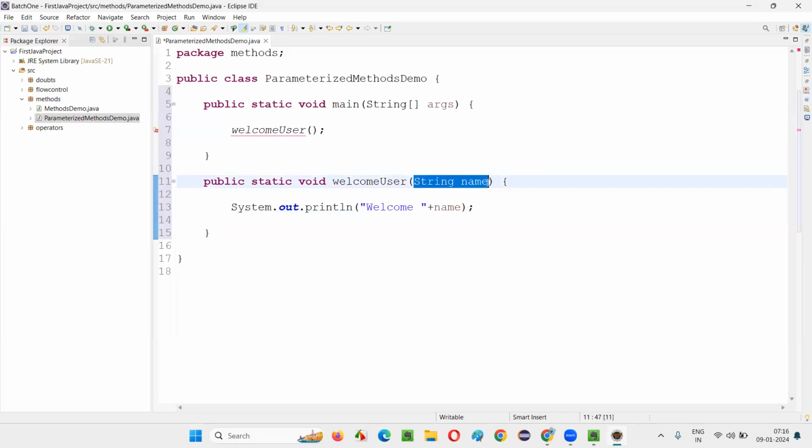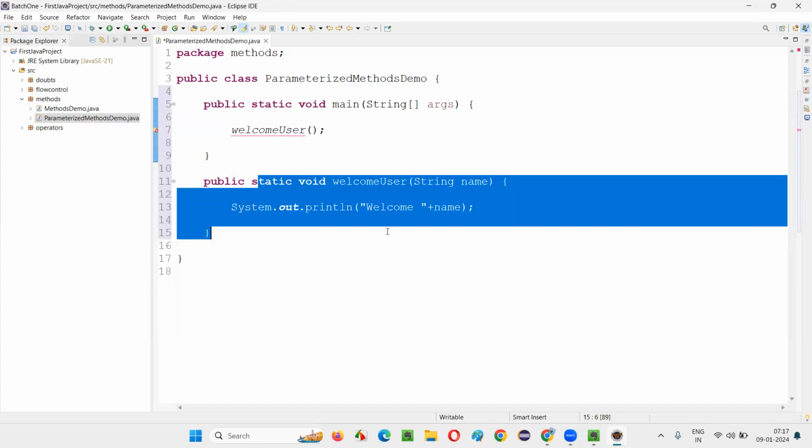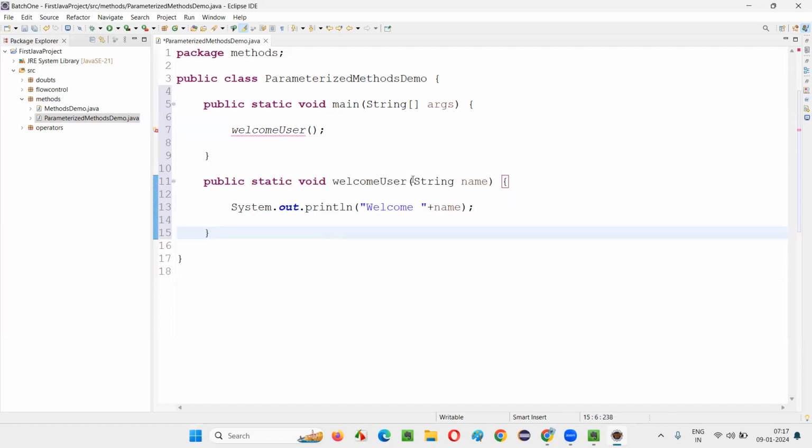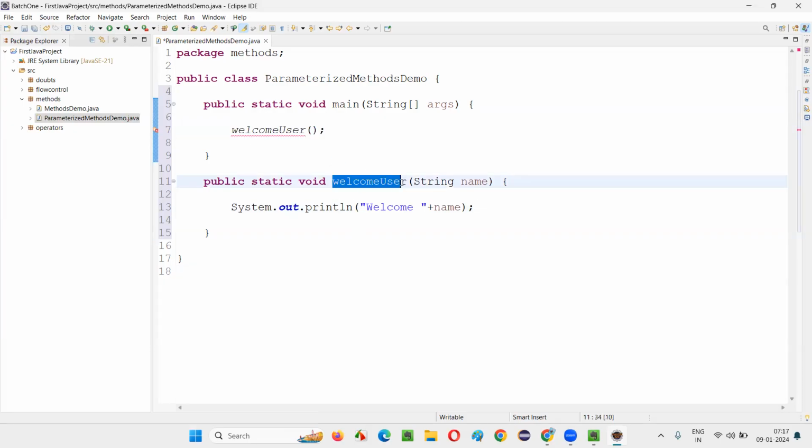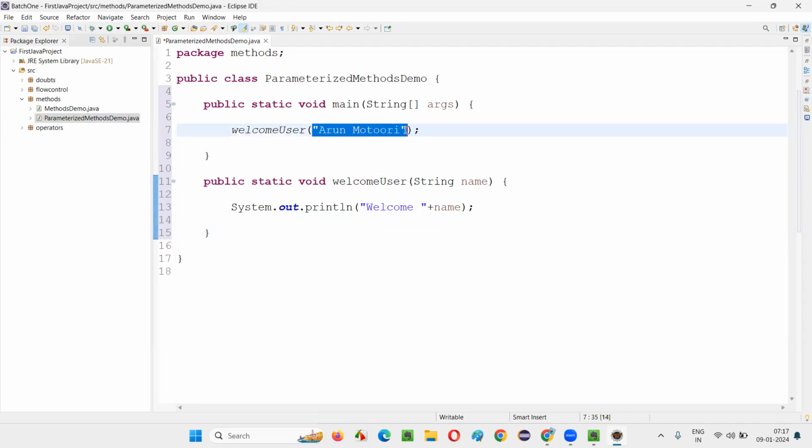Yeah, here a parameter is there. To this particular parameter, we have to pass some data, right? While calling this method, earlier the methods were without any parameters, so I would have called it like this, with zero parameters. It used to work. But now this particular method is a parameterized method having a single parameter. For every parameter, I have to pass the data while calling the method. So here, I'll just give my name, Arun Motori. Now the error is gone because I am passing one data to this particular parameter while calling the method.